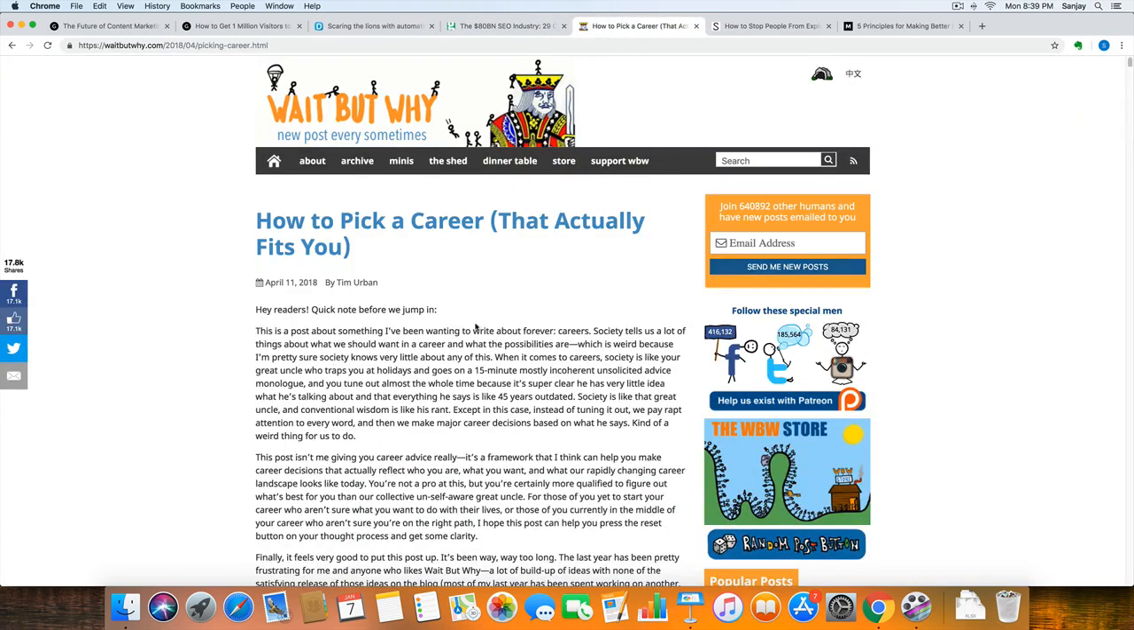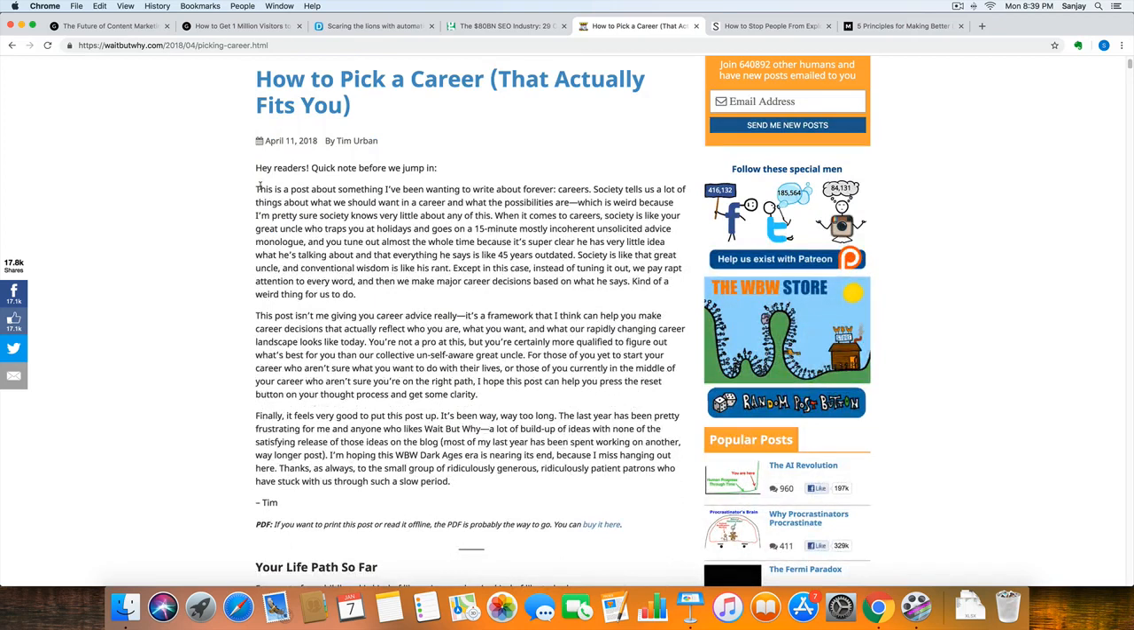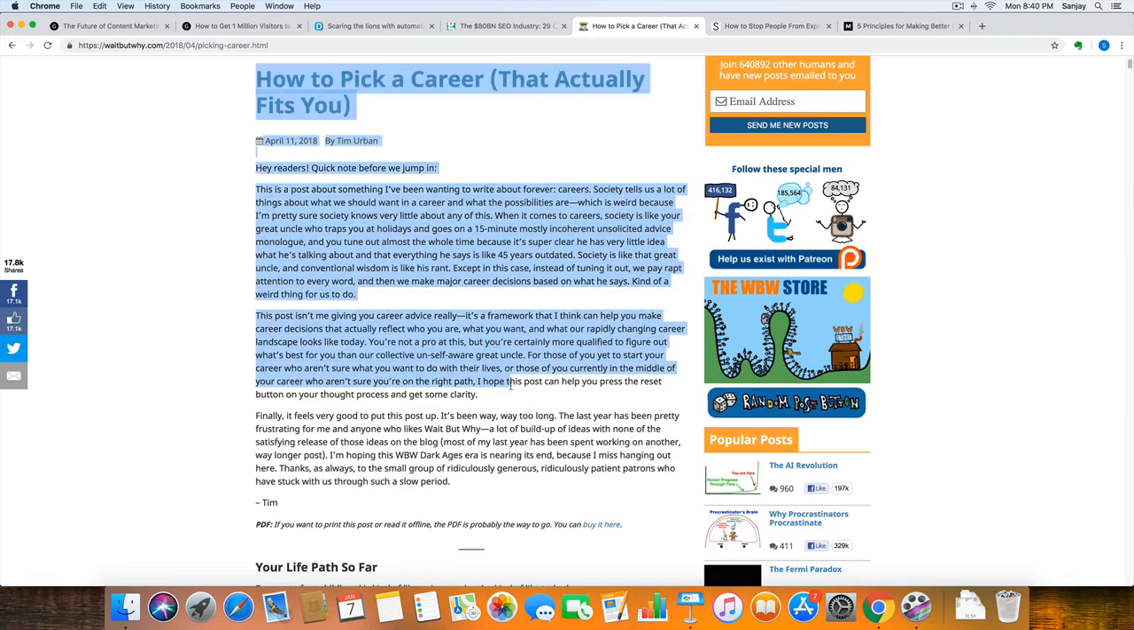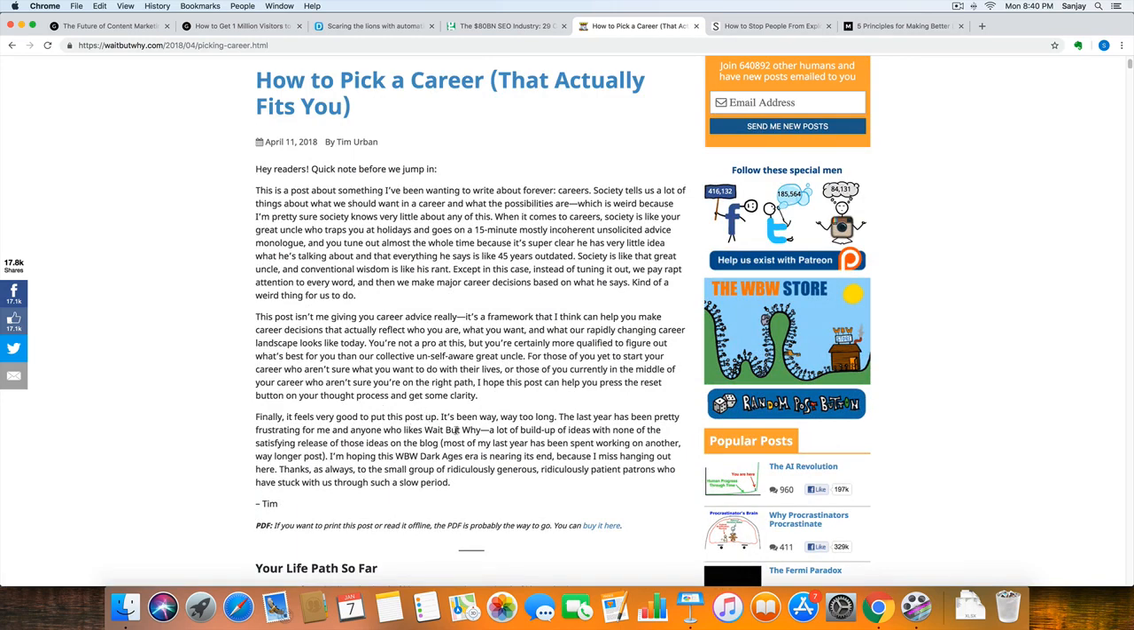One of my other favorite writers is Tim Urban of Wait But Why. He's slightly more of a conventional writer compared to most online writers out there, but nevertheless he's a great writer. I love the way he writes. It's amazing. And look at the way he starts. It's very direct. It's like, quick note before we jump in. This is a post about something I've been wanting to write about forever, careers. And he goes on to tell what is wrong with it and why, how he's taken this blog post and put it across, and how it might be helpful for you. Beautifully done. This is a very good example of a great intro.